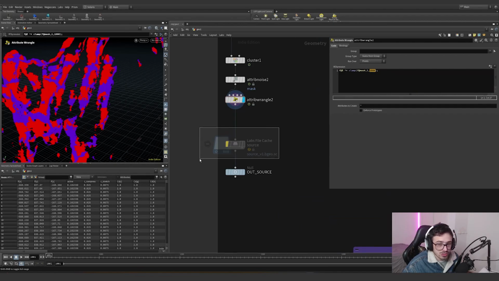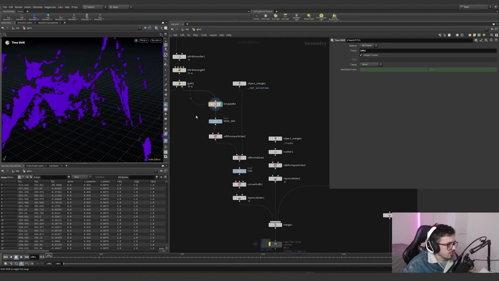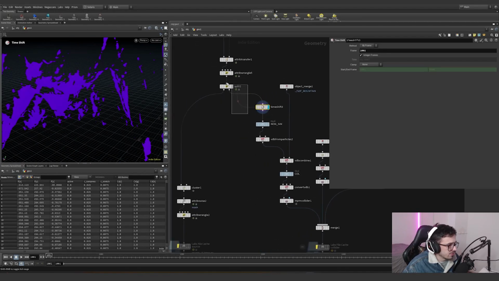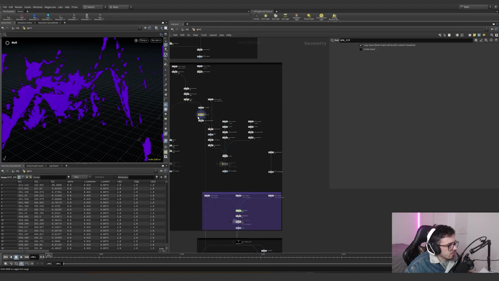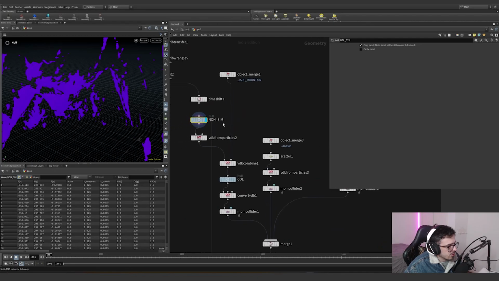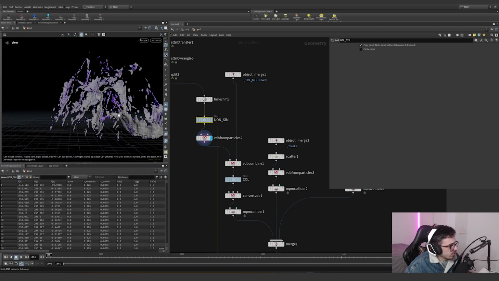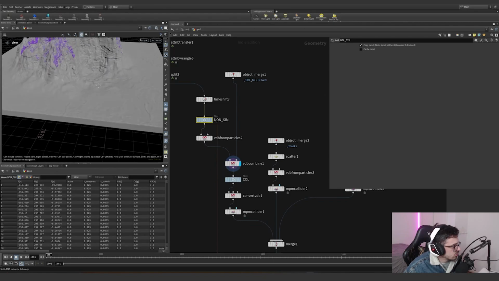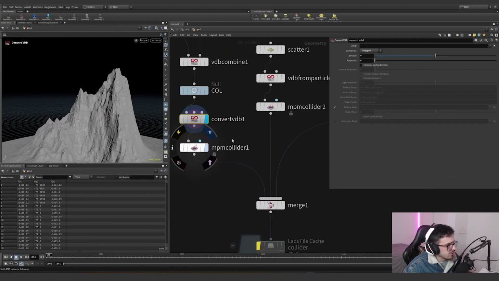And as you can see, I didn't source this because it just broke. Here, with a simple time shift, to keep everything in place, to avoid having this, which I don't know why here we need it, but right here we don't. We are getting this null. We're going to turn everything into VDB from particles, and we are going to be combining it with the mountain we created before. This is going to be our collider right here. We're going to be converting this back again to polygons, and with a big MPM collider, we're going to be turning everything into a collider.